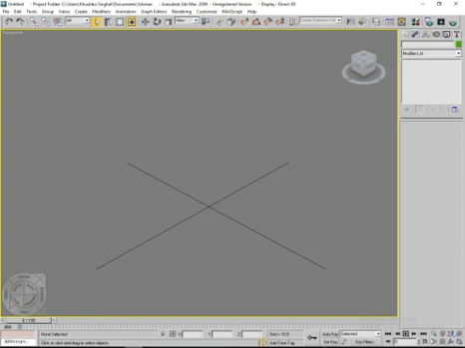Use of Turbosmooth in 3ds Max. This tutorial is for beginners to understand 3ds Max very mildly. I will also upload Turbosmooth tutorials with more information.